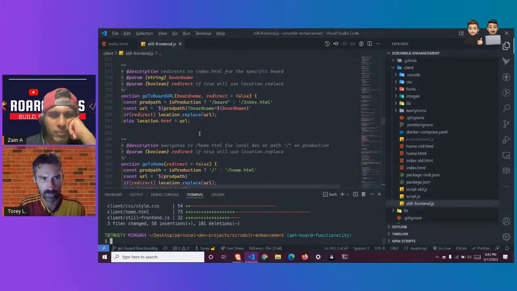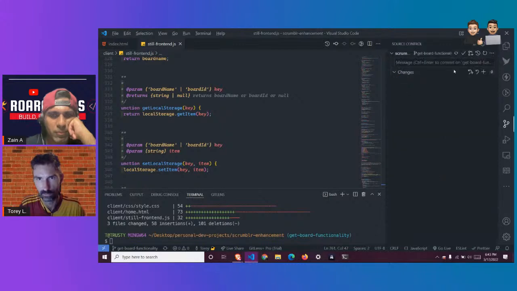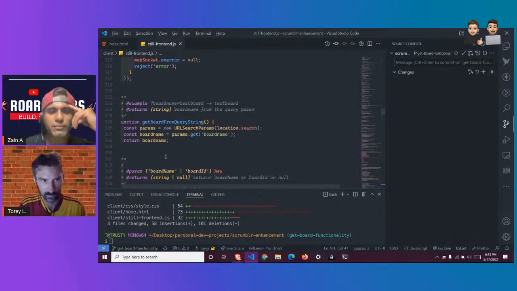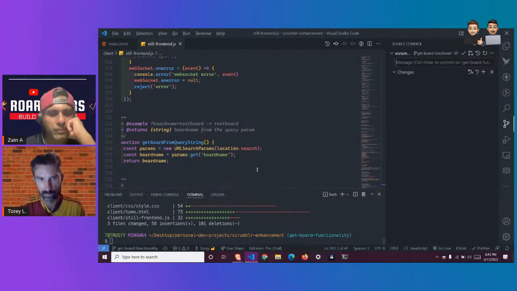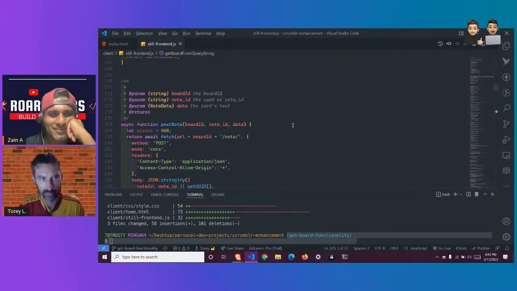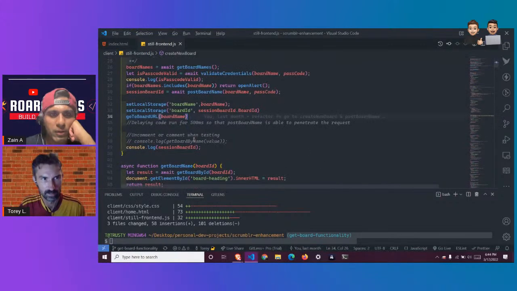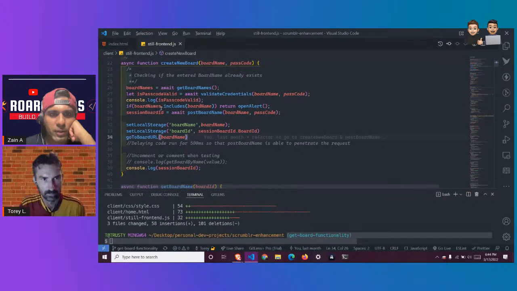All right. So what we're looking at, let me make sure we're on the right branch too. Get board functionality, is that right? Yeah. Okay, it's down here in my console. I'm silly. So I think where we last left off. Yep, over there, you can get rid of the is passcode valid console.log. Okay, don't need that anymore.